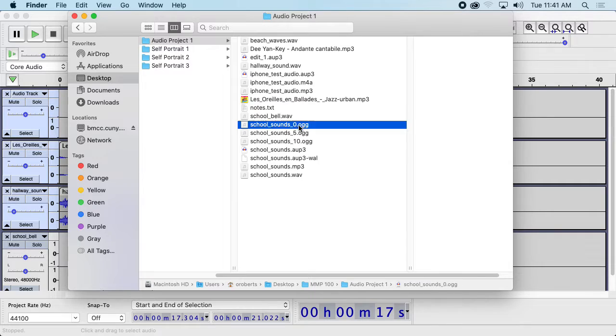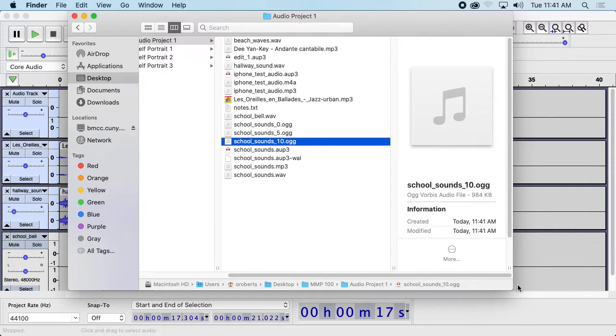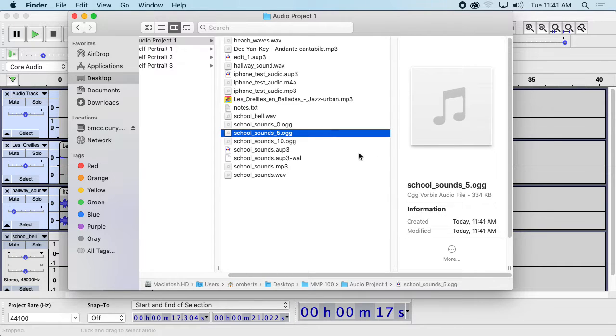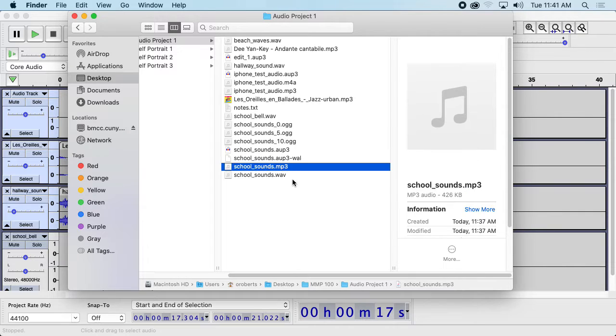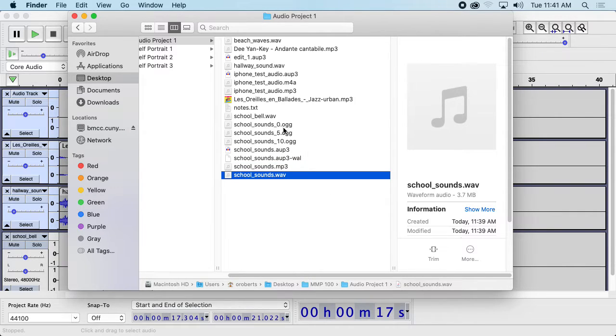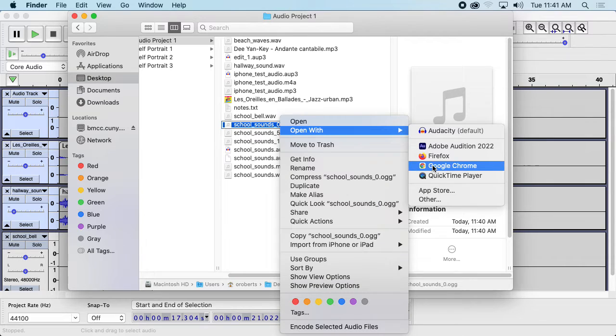Okay, so we have our 3 OGG files here. So 0 is 154 kilobytes, so it's very small. 5 is 334, so it's a little bit lower than our MP3 file. And then 10 quality is 984 kilobytes, so it's higher than our MP3 file, but still much less than our WAV file. Let's see if we can actually hear the difference.